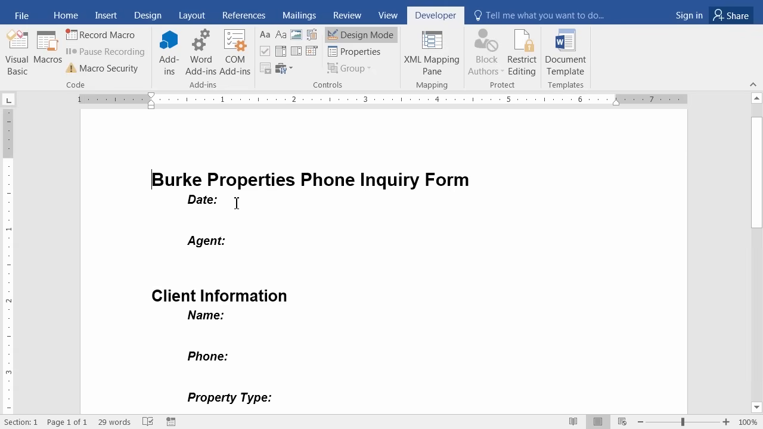So, first thing I'm going to do is click just to the right of the colon next to the word date, and I recommend leave a little space there. I'm just tapping the space bar. And now I'd like to insert something called a date picker that will let our receptionist actually choose a date without having to type it in. She'll see a little mini calendar.